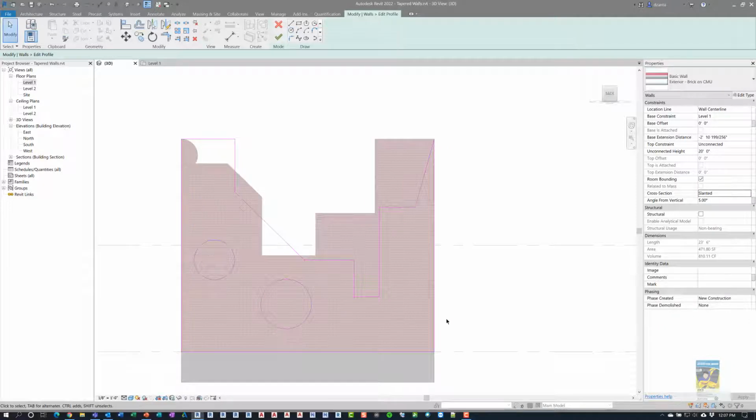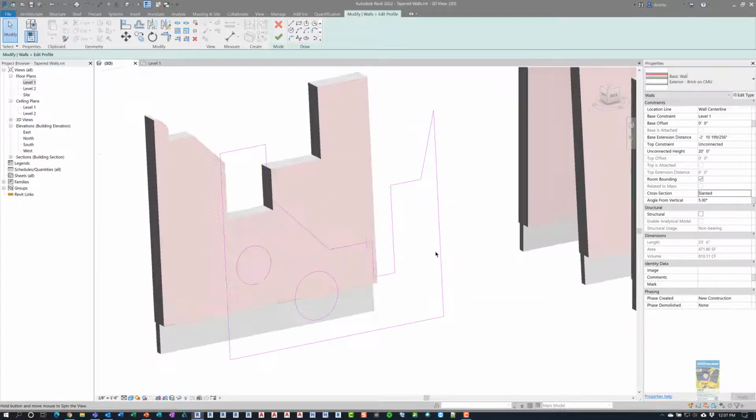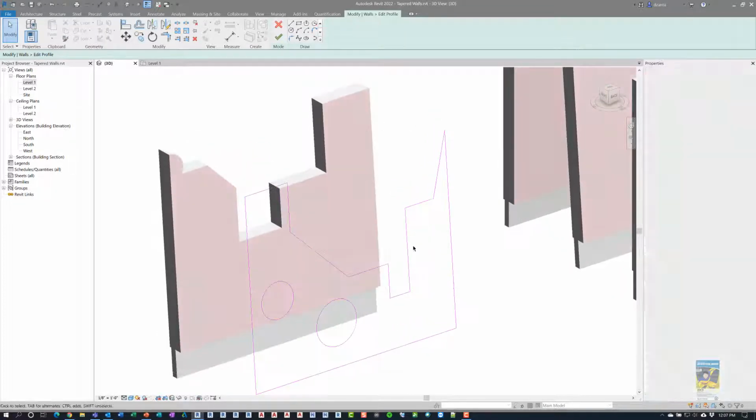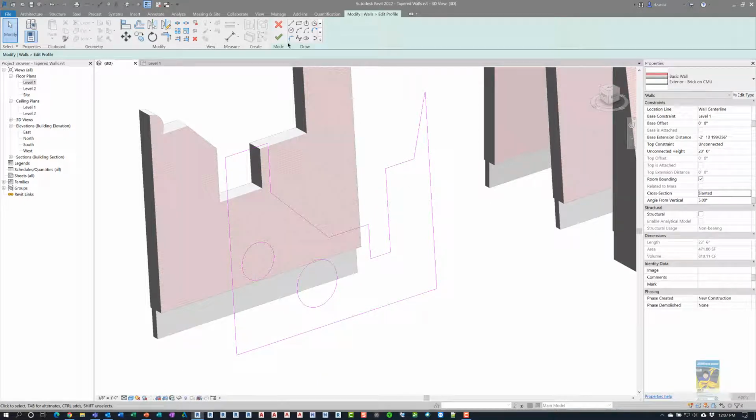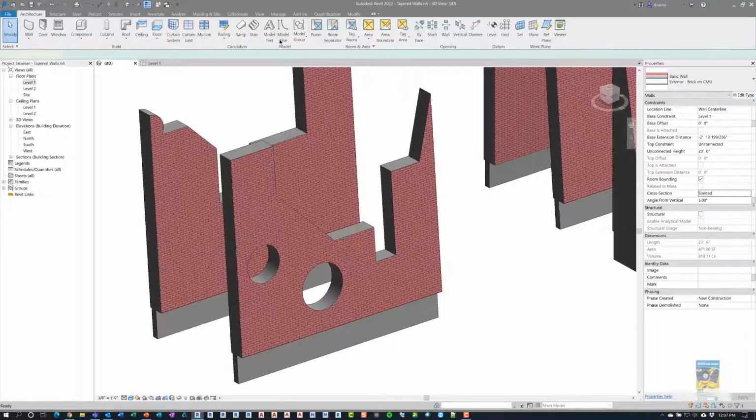And as long as you have a good clean sketch, meaning it's continuous, one clean loop, no gaps, no overlaps, no straight lines anywhere, then when you finish the sketch, it'll finish the editing of the profile.